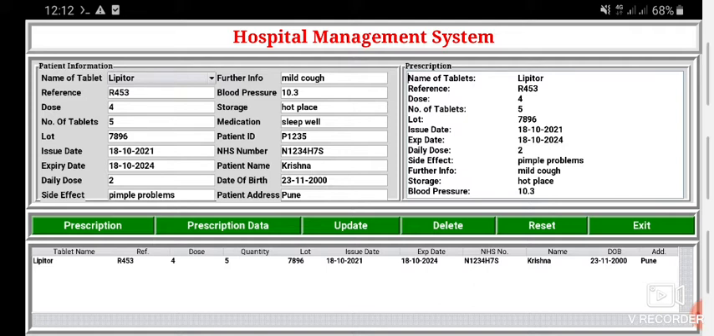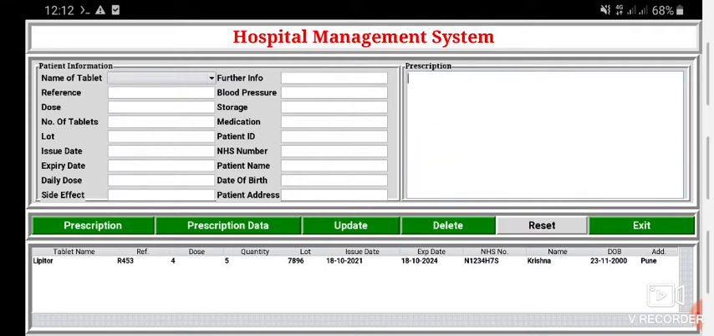And now we have to clear all the data, but we should not do it manually. It will consume a lot of time. So just press the reset button and everything will be reset. Now we have to check other buttons as well.